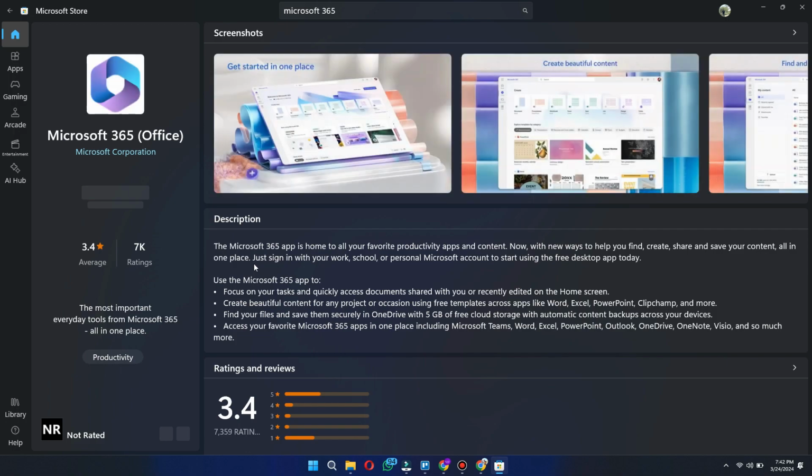So all you want to do is go ahead and give that a click. You can see that I have already installed it on my PC, but in your case, there will be a blue button. And then what you want to do is just click on the blue Get button, and it will then start downloading Office onto your system.